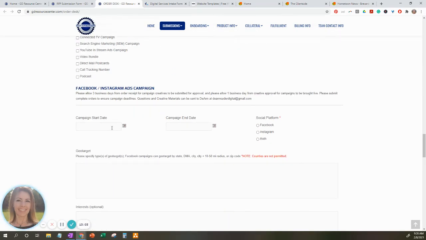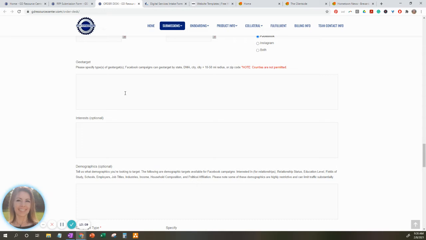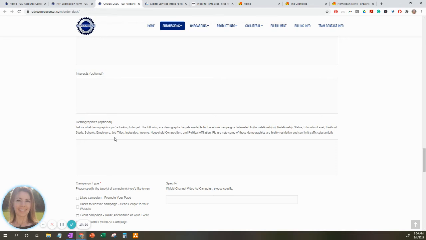You're going to want to fill out the start date, the end date, and what platform the social is on. And of course, the geo-targeted areas, that's already on the RFP, so you could just copy and paste it here. It is not a required field because we already have that information. And again, here's the interest and demographic optional fields. Again, if they're not filled out on the order form, this will be talking points on the kickoff call.